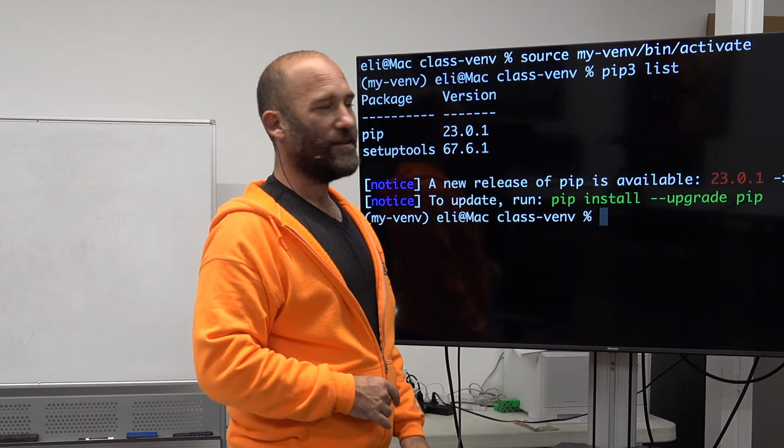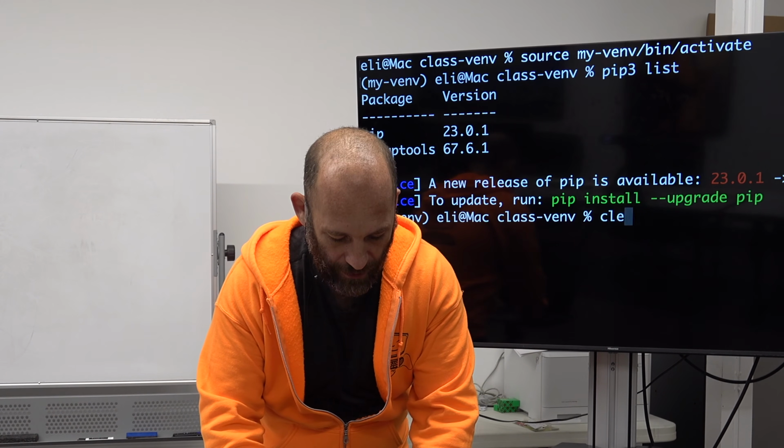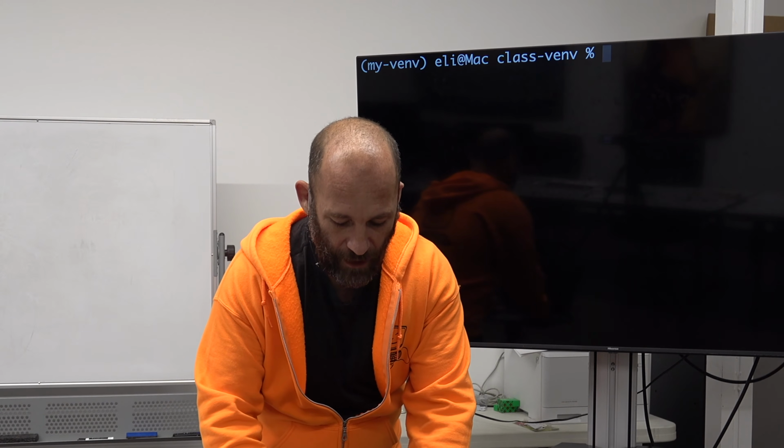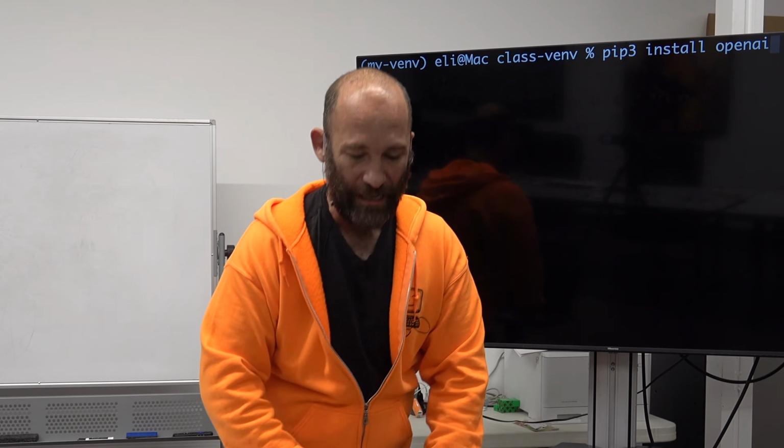That is all the packages that are installed. This is a nice clean little box here. I can clear the screen, so simply do clear. From here, I can do pip3 install OpenAI.